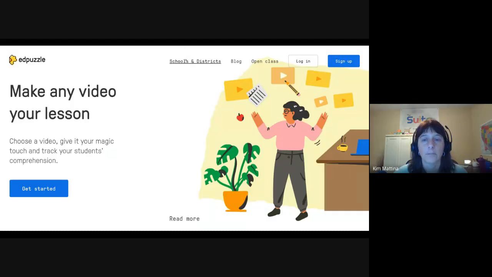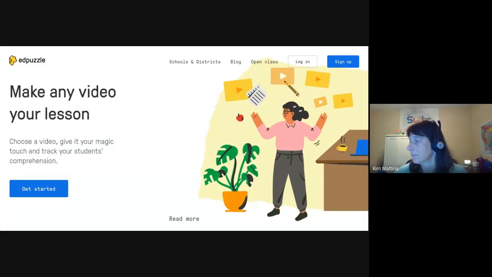So what I'm going to do is share my screen. And what I want to show you is a little bit of the interface. You're going to have to let me know if you can see my screen, okay? Let me just go there. Give me a second. All right, let me share my screen. Chrome tab. I'm going to share Edpuzzle. All right, do you see my screen? Anybody? Yeah, okay.